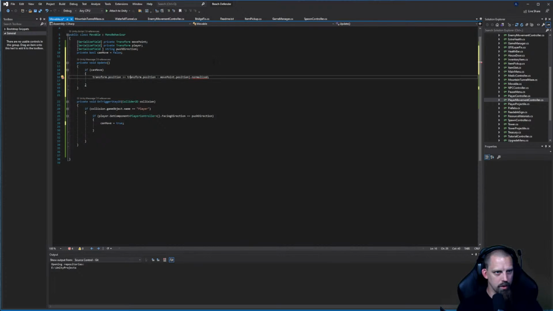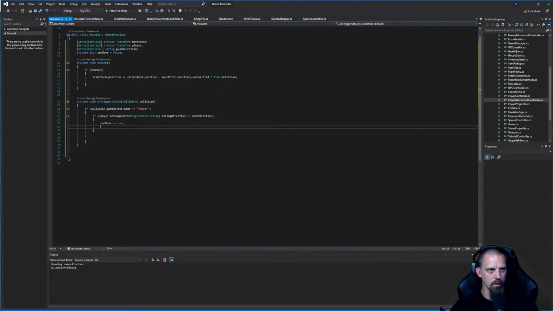I gotta close my other, put my opening bracket in here. Times time dot delta time. That should allow it to move very, very, very slowly. I'll clean up that code in a minute if this works.